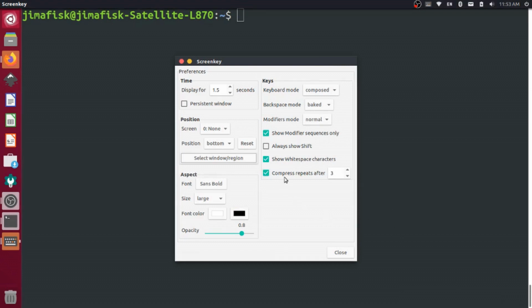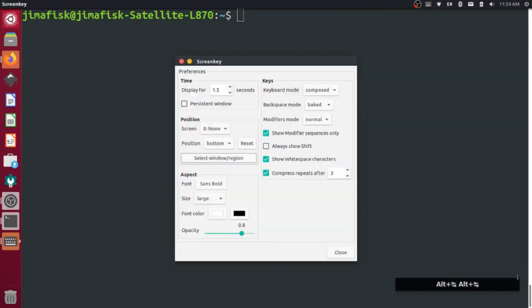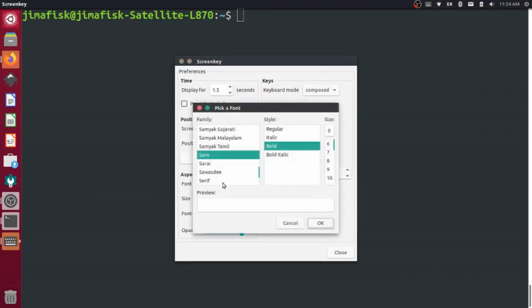We also have this option here to compress repeats after a certain number of times. So if I do an Alt-Tab, an Alt-Tab, an Alt-Tab, all of a sudden, if I keep doing it, you'll see that this number just increments here. And you can see I'm just switching through my applications up here. And then I can do an Alt arrow to just manually go one direction or the other.